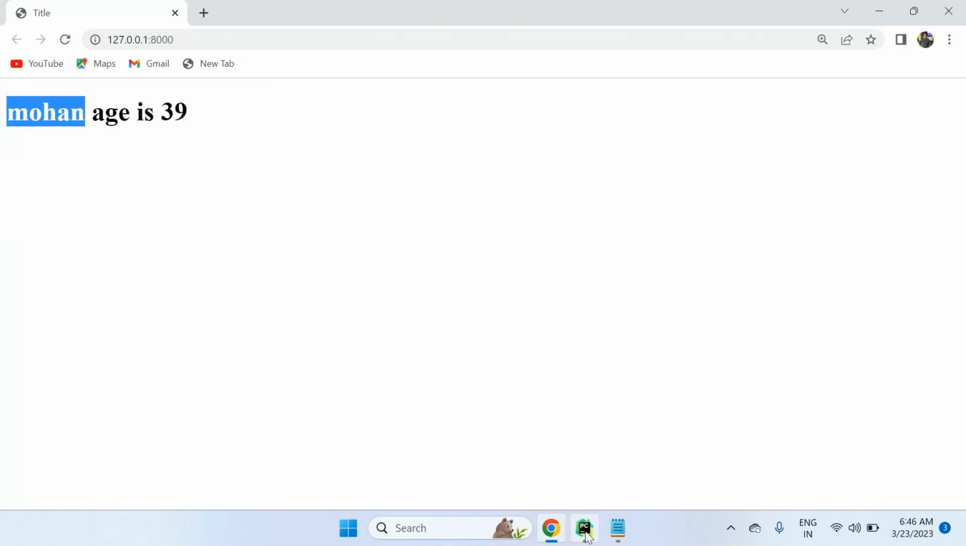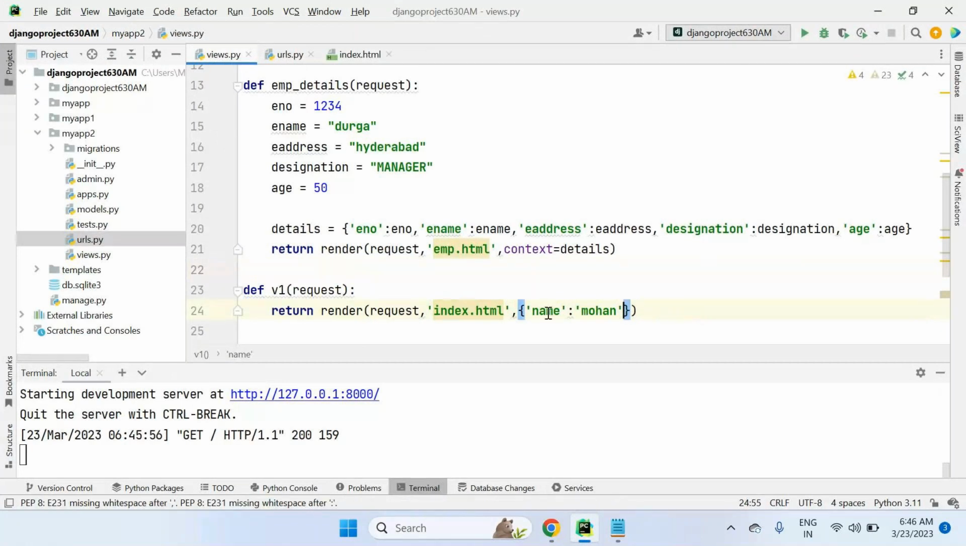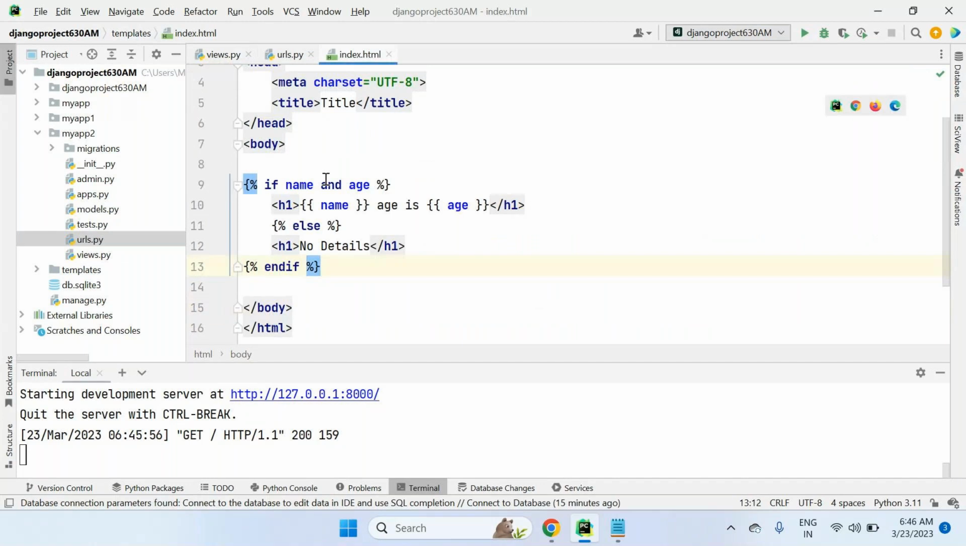Suppose here only name is there, but age is not there. Look at this, only one context key is there, but another context key is not there. So I'm using the AND operator here, logical AND. Logical AND means both conditions must be satisfied, right? Yes. If both name and age are there, this code should execute. Otherwise, if any one is not there, it will go here: no details. Right now you will get no details. Look at this.